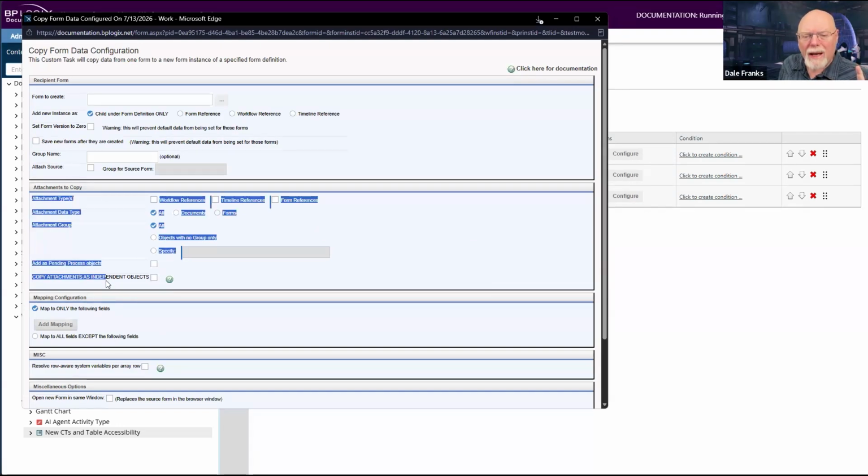This setting right here is brand new: copy attachments as independent objects. Up until now, what happens whenever you do a copy form data or a run process, because it's the same property for both of the custom tasks, is that you would upload a document attachment, and that document attachment lives in one place, usually as an attachment to the process timeline.